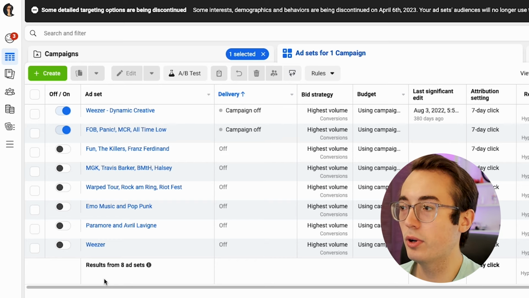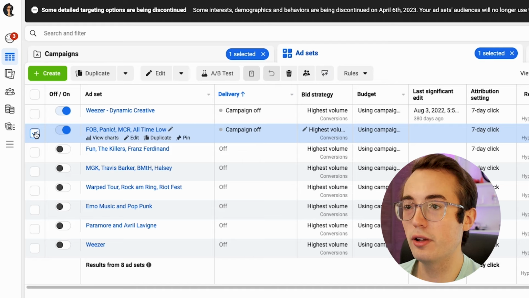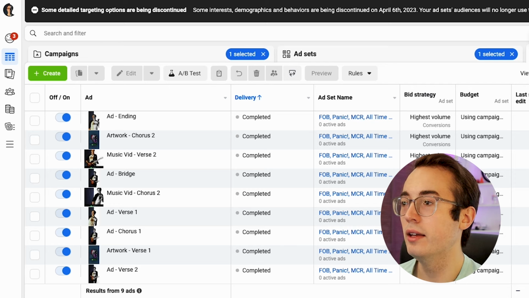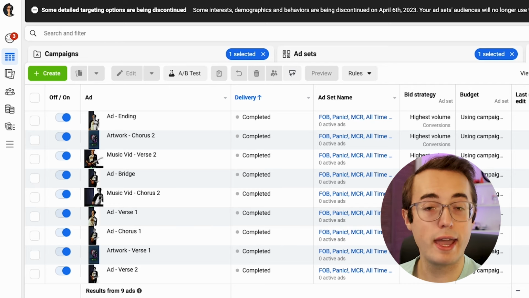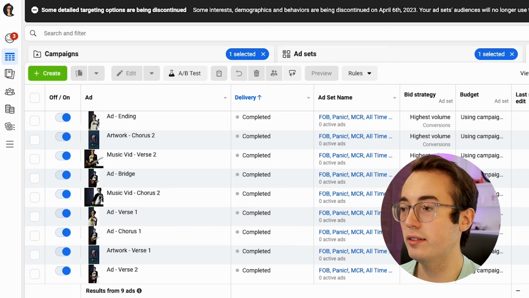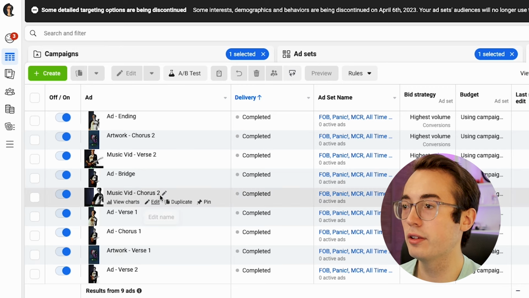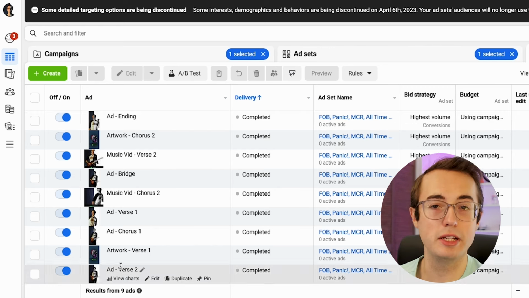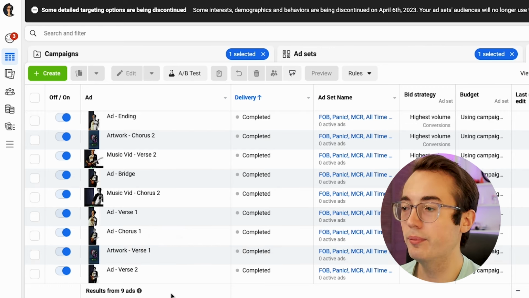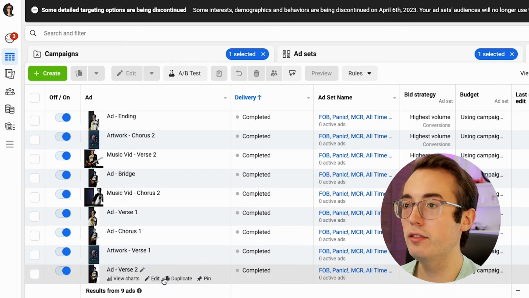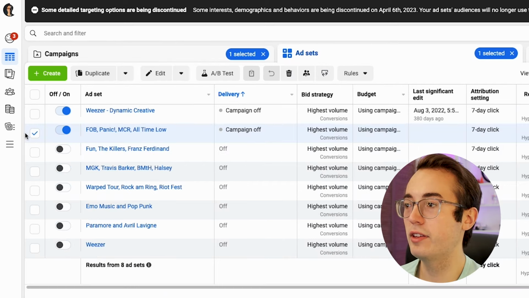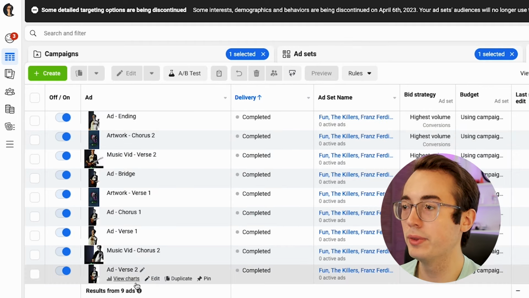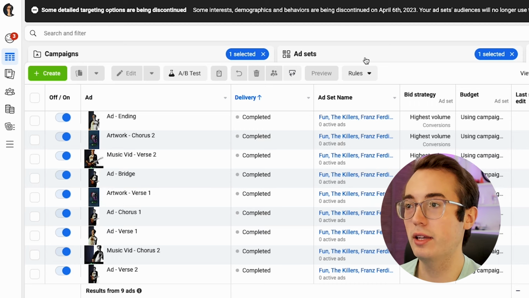So I'll click into one of these ad sets here. I'll choose the Fall Out Boy one. And then we go into the third tab, which is ads for one ad set. And you can see every version of ad creative that I made. In this case, it was nine different ad creatives, which is a combination of some edits from the music video as well as some animations on my album artwork. All nine of these ad creatives are duplicated, and they're the same within every ad set. So even if we go into the Fun ad set, for example, you can see the same nine videos are in there.